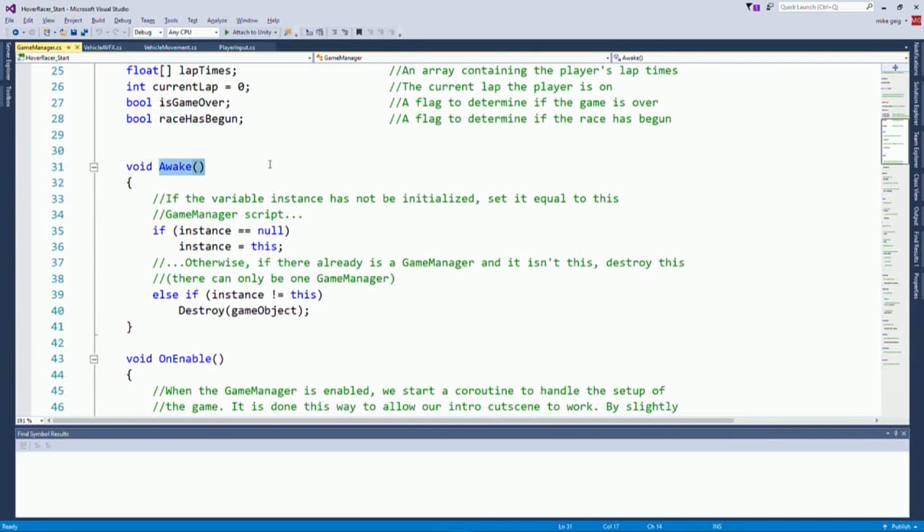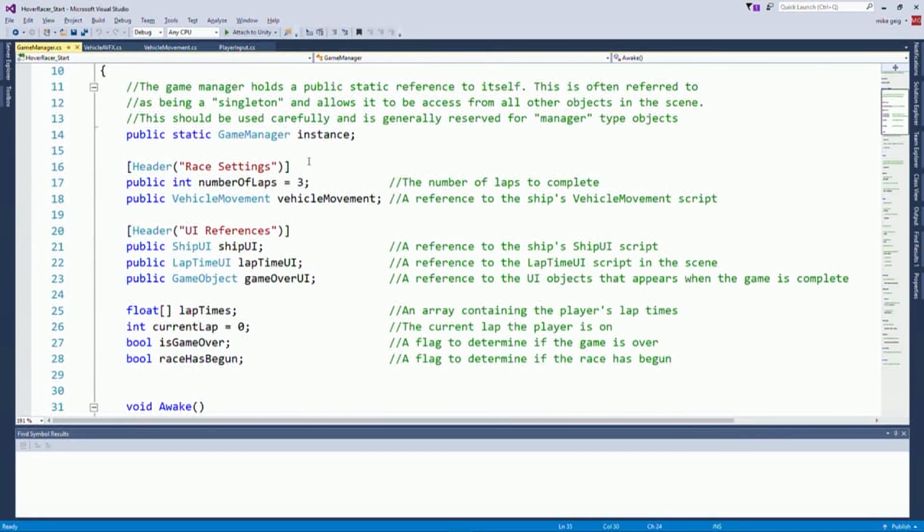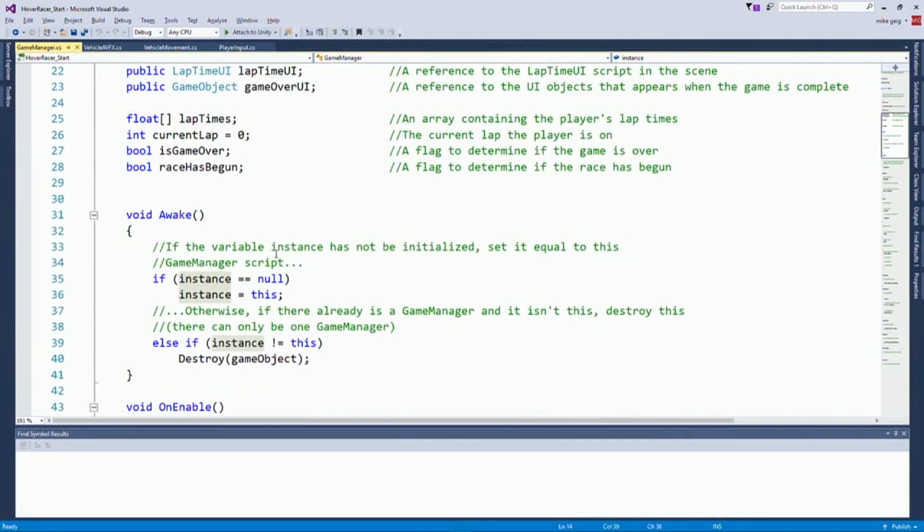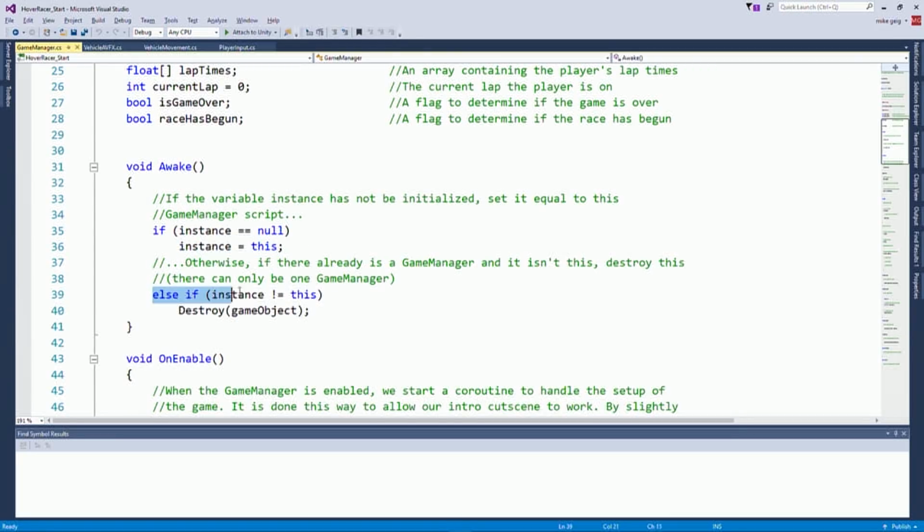Awake is very much like Start. You saw a Start method previously. Awake just runs before Start, when the object is first created. And we're basically saying, hey, if we don't have an instance, if we don't know what the game manager is, then guess what? We're the game manager, yay. But if we do have a game manager and it's not us, boo, we destroy ourselves.